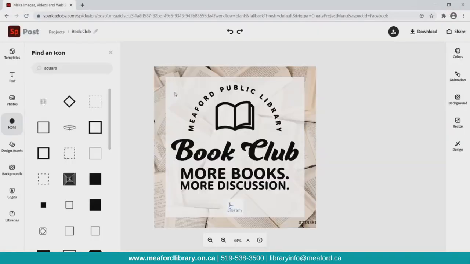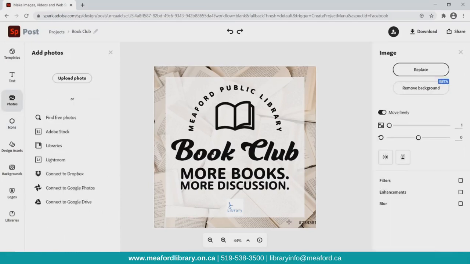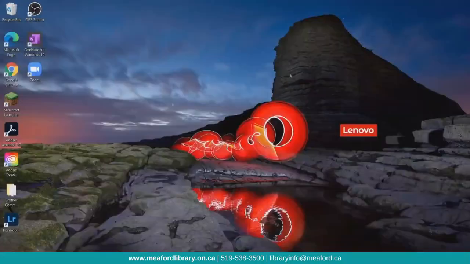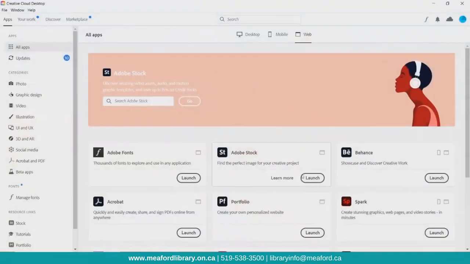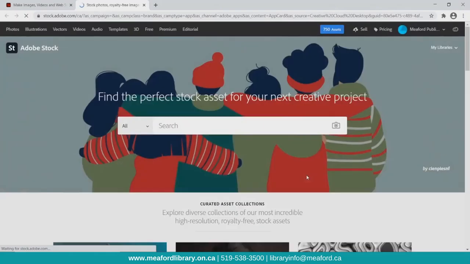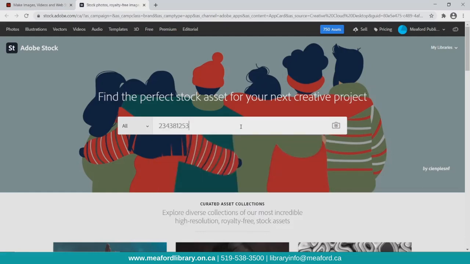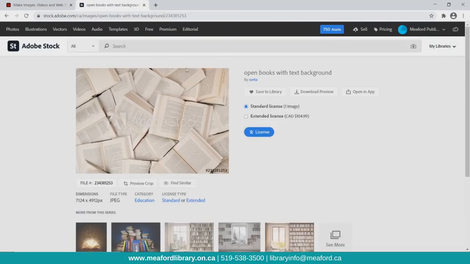To do that, we're just going to go back to Spark, and what I want to find is this ID number here. I'm just going to write that number down, so when we go to Adobe Stock, it's a bit easier to find that image. So let's just go to Creative Cloud, and then we click on Adobe Stock. Now I'm going to type that number in that I just wrote down, and there's the image. Now I'm going to select License by clicking this button.